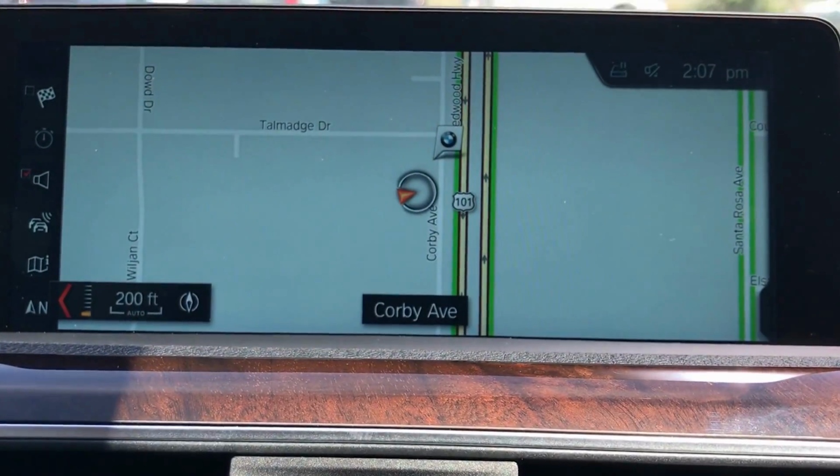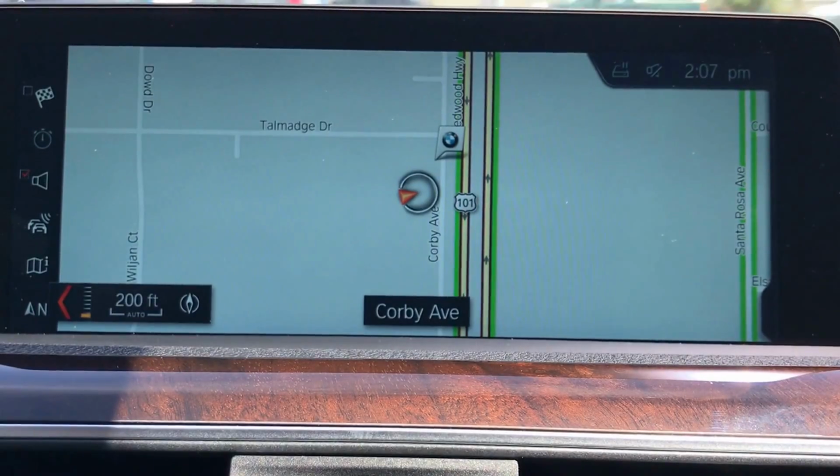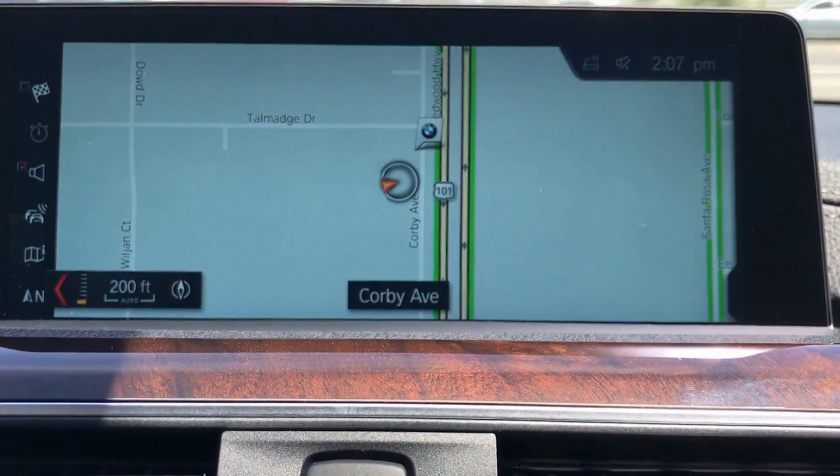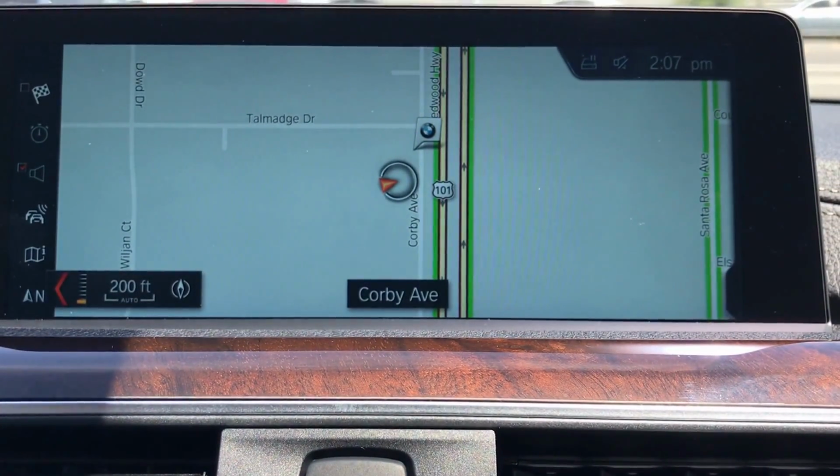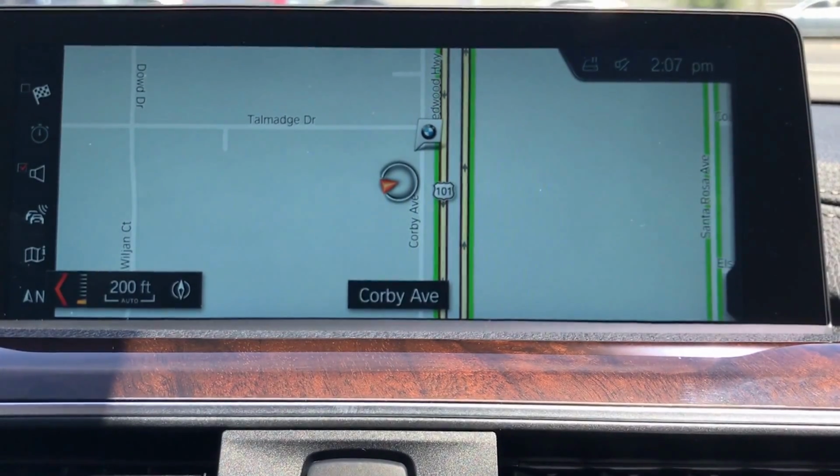Map, you have a dedicated map button now where it will take you right to the map. Something new about the map button: if you press it once, obviously it takes you to the map. If you press the map button a second time, and navigation is not active, it'll repeat the last voice instruction.